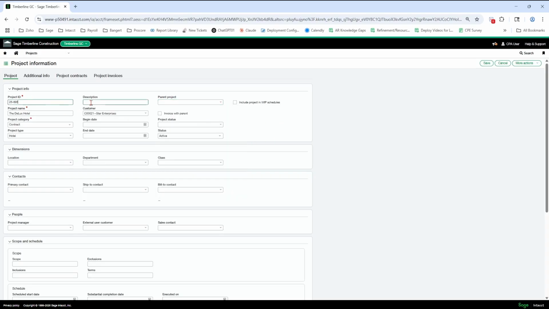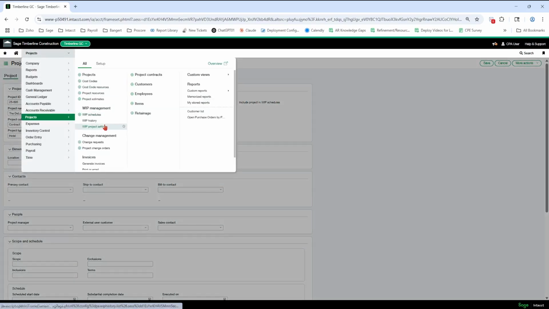Okay, so if it's a sub project. The invoice with parent button you do not want to use. That is an old button that does not work. Okay. This include project and WIP schedules. So this is a read-only field that looks like you can check mark it, but you cannot. We will be talking about WIP in another series of videos. So that will be something that is read-only when you include WIP in the project settings here.